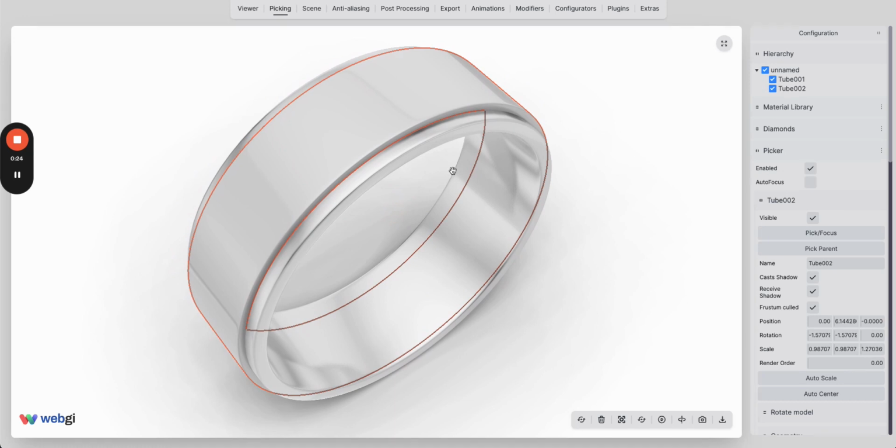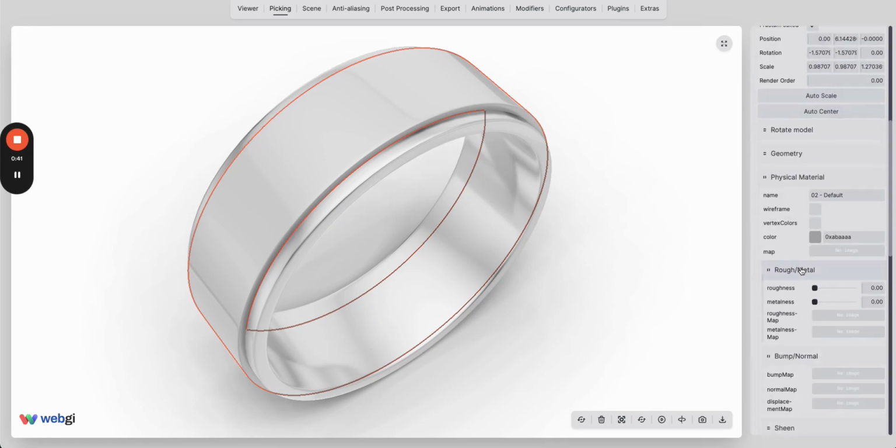Now to recapitulate, it's important that your 3D models should have proper UVs assigned. Otherwise, the maps, the textures will not work as expected. So, okay, we'll go to the PBR properties.